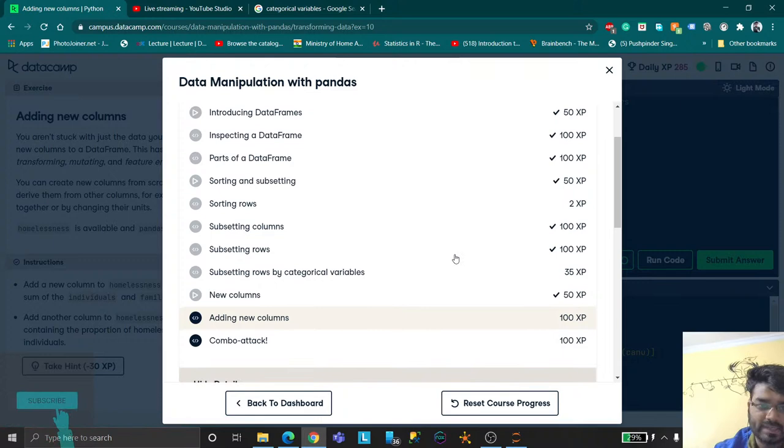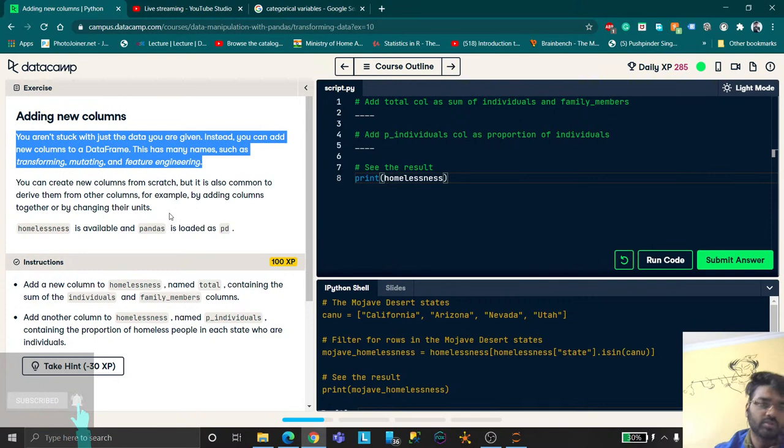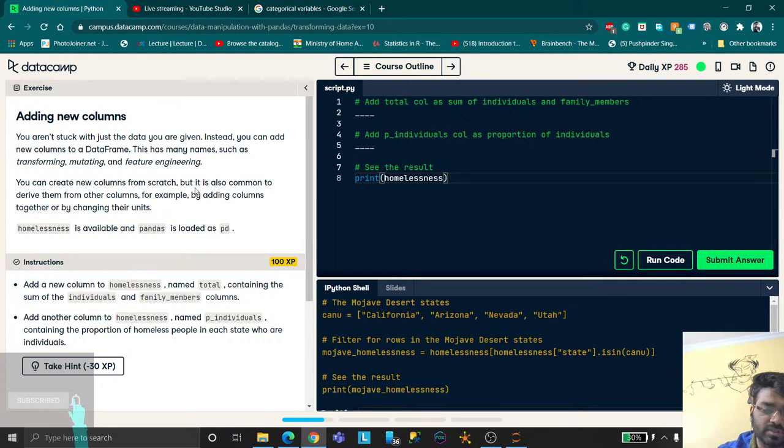Okay, so first let's start with adding a new column to a data frame. You are stuck with just the data you are given. Instead, you can add a new column to the data frame. This has many names, such as transforming, mutating, and feature engineering. So adding a column to a data frame has multiple names: transforming data, mutating, and feature engineering. We can create a new column from scratch, but also derive columns from other columns, for example by adding columns together or changing their units.